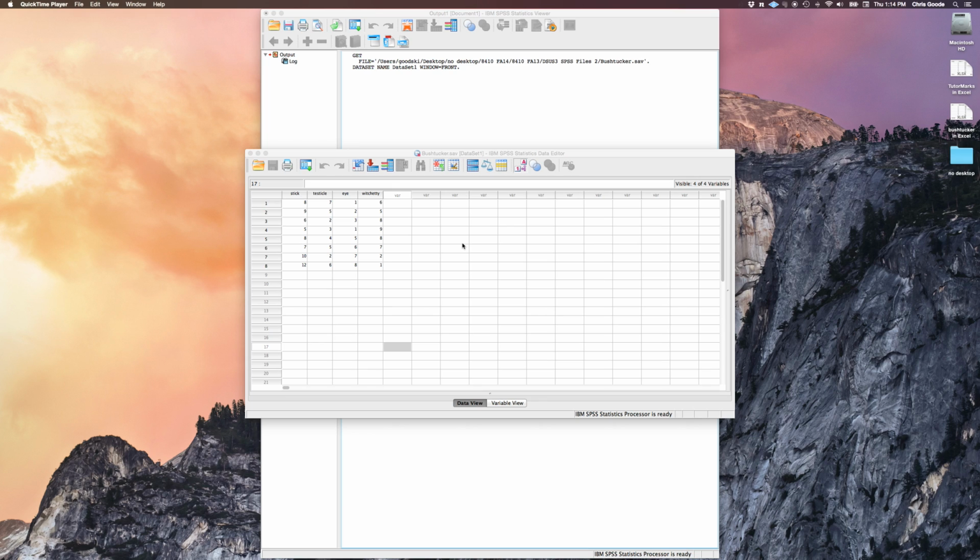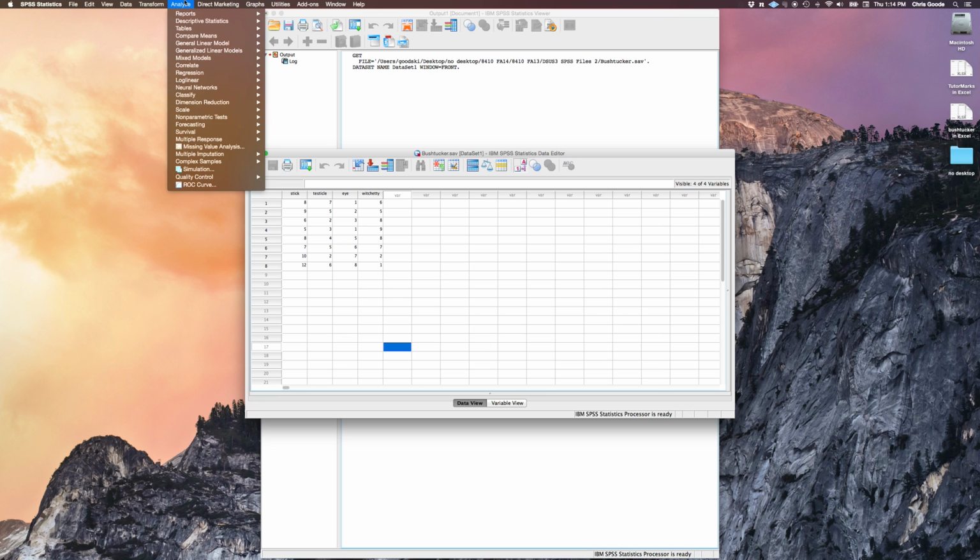Hi, Chris Good here. We are in SPSS and we're going to do a repeated measures analysis of variance, and this is going to be the one-way version of the repeated measures analysis of variance. So we will choose repeated measures from the general linear model section of the Analyze menu in SPSS, while the bushtucker.sav data file is selected.